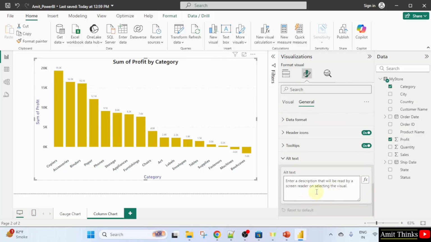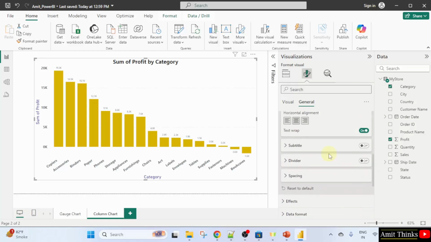You can also set alt text here for the screen readers. We are creating a column chart to display sum of profit by category. Okay. Now we have completed it.